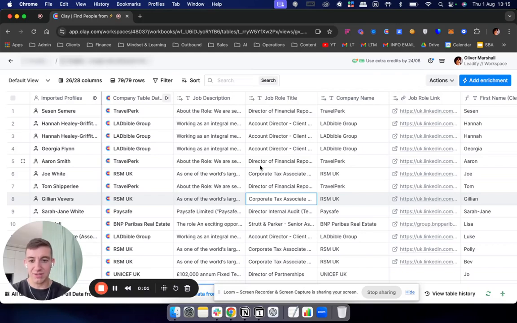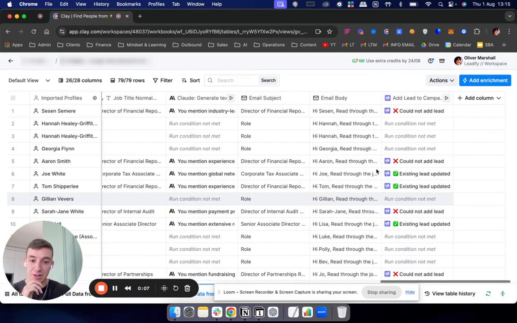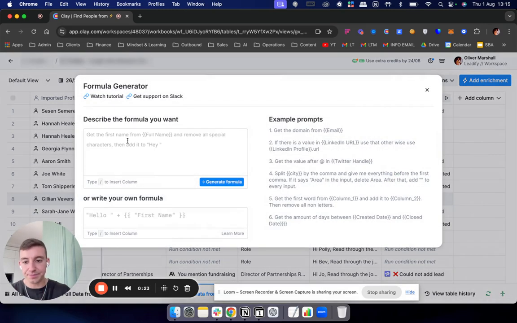I'm going to show you how you can save Clay credits within Clay, and here are a few different ways that you can do it. So the first one is through conditional formulas. This one is actually maybe not as simple as you might think, but I think people will probably know about this. If you go to add column in your table, you can click on formula.